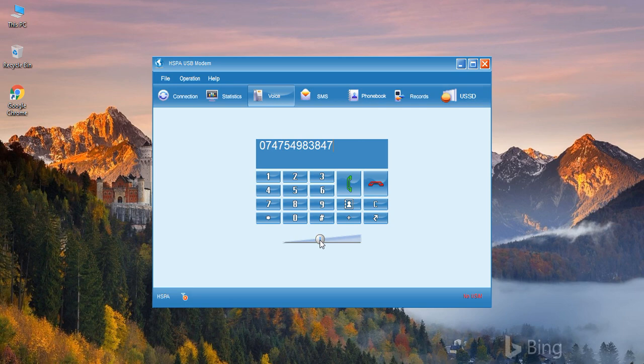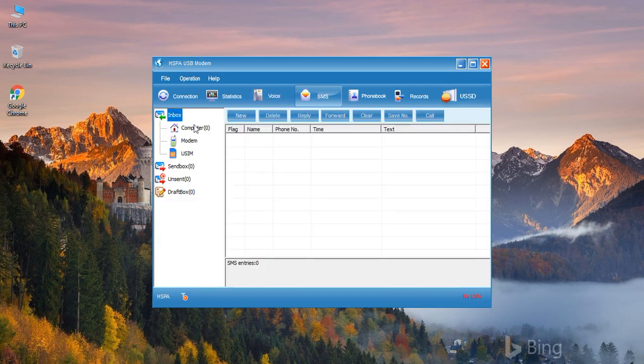Also, we have this button where, when you move it, it adjusts the sound of the call. We have another section here where it says SMSs. Inbox is the SMSs that come into the machine through the modem. The computer part is the messages that have been saved in the computer. The modem part is the messages that have been saved into the modem. The USIM is the ones that have been saved into the SIM card that you are using. Here there are also messages that you have sent to other people, and the unsent messages, which are messages that you sent and didn't successfully get to the people you wanted them to get to.